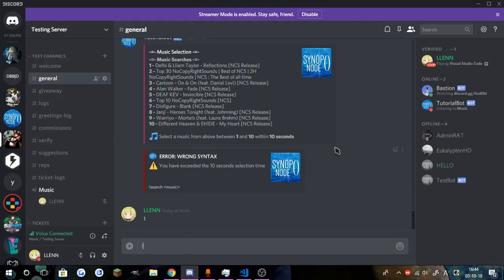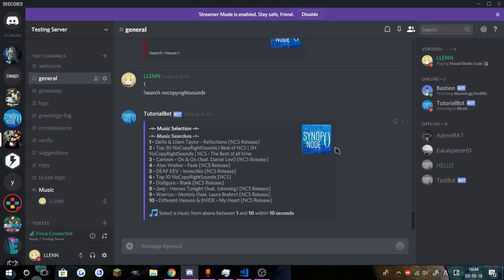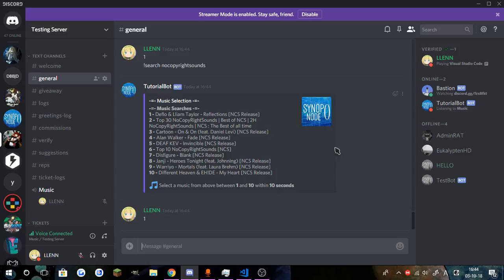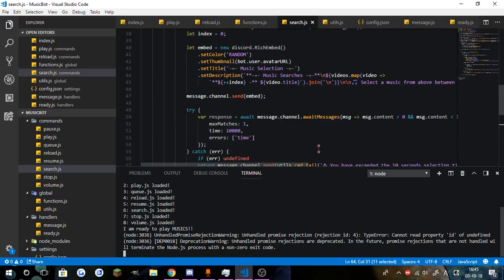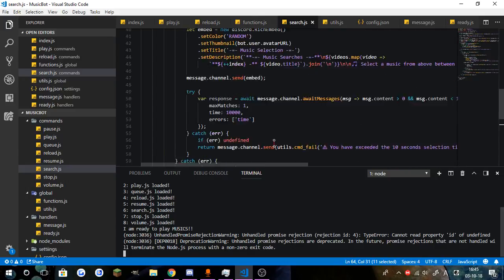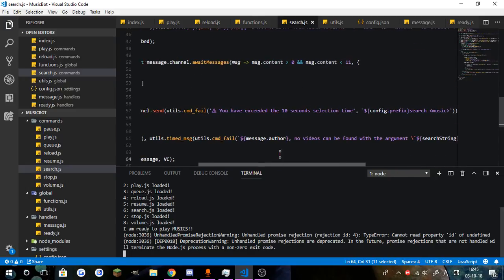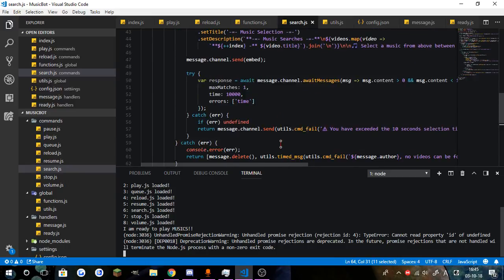So now we're going to go ahead and do search again, and we're going to select 1. So let's select the first one because that's the song we want to listen to, and it should work. It shouldn't have any errors. Cannot read property ID of undefined? Weird.